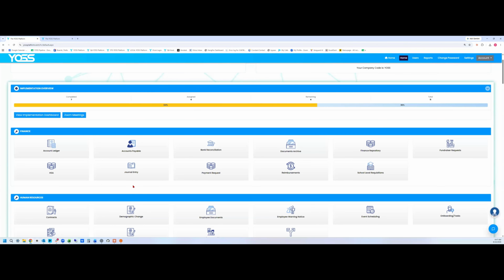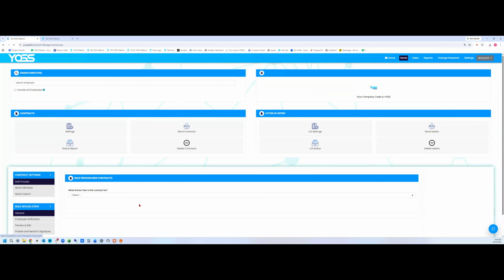So now we've got the contract set up in the settings. You've either done it individually, going through the employee profiles one by one, or you can do the bulk process of updating all the employee information that you want. Now we'll go to the actual sending process.